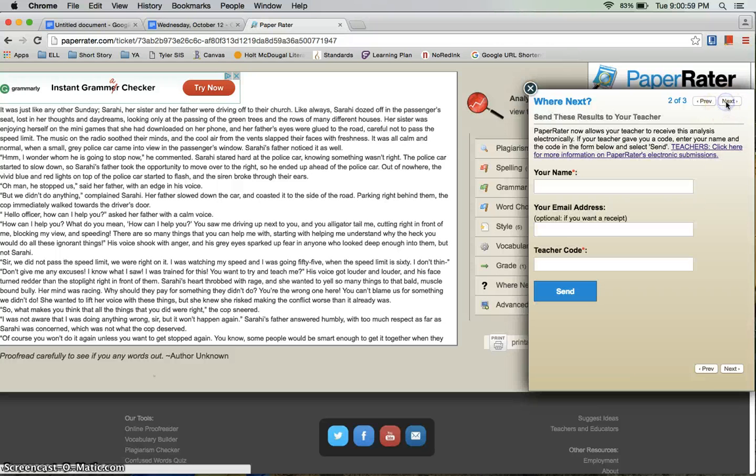And then if you click on next, it's going to have you send the results to your teacher. So you'll put your name in. We'll just say a student. Your email address is optional. And then your teacher code is listed in Canvas. So you'll just need to copy and paste that teacher code in and then go ahead and press send. That is it for what you need to go through on PaperReader.